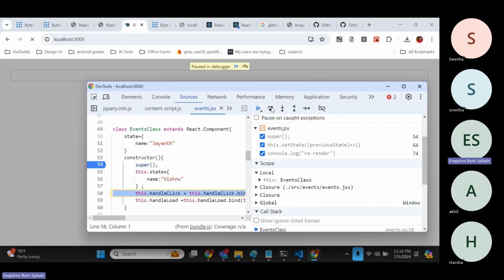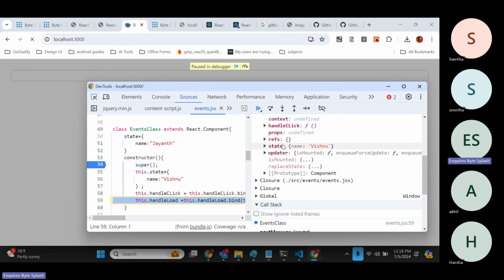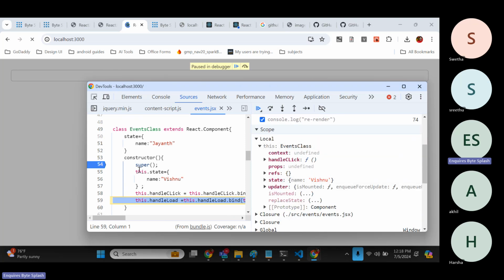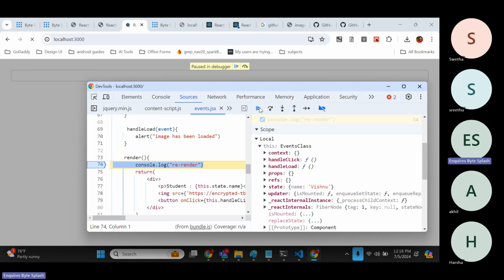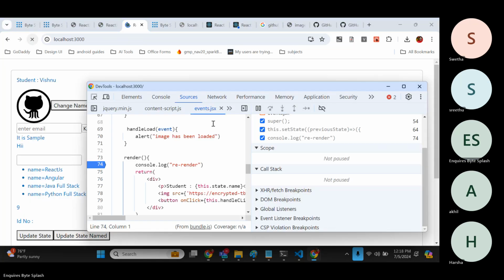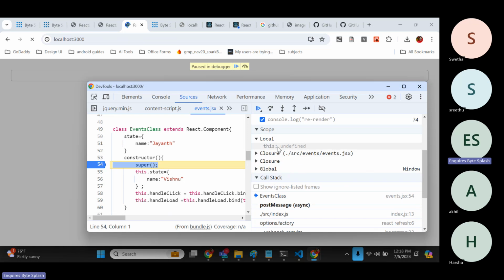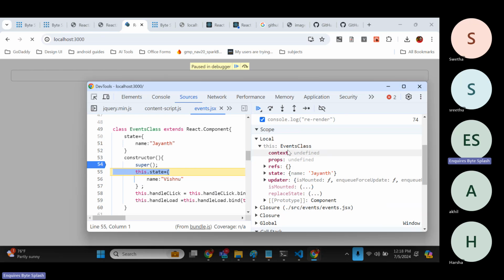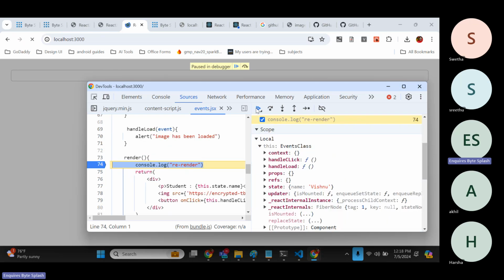Now go one by one. Now it is attached to the class. Inside that we have all the state and so on. Before initializing this, there is nothing in this. At the constructor level only we got this. I will open it again and show you so that you can see it. See, now this is undefined. Constructor initialization happened with super, and only then you got this reference as the event class. Before that, you don't have it. So that is the first phase of initial rendering, which is the mounting stage.